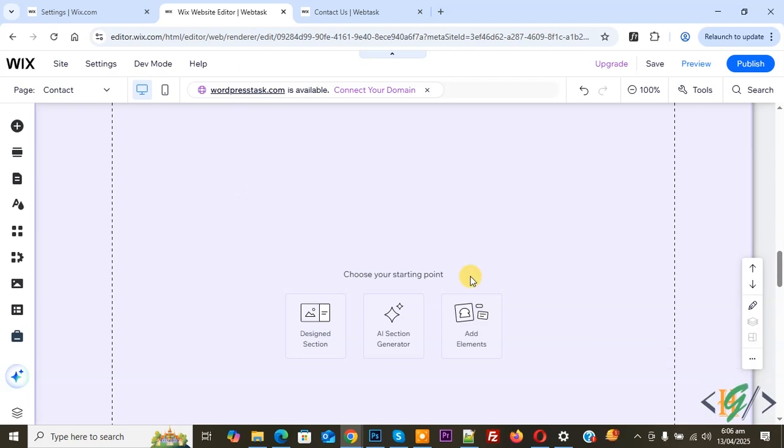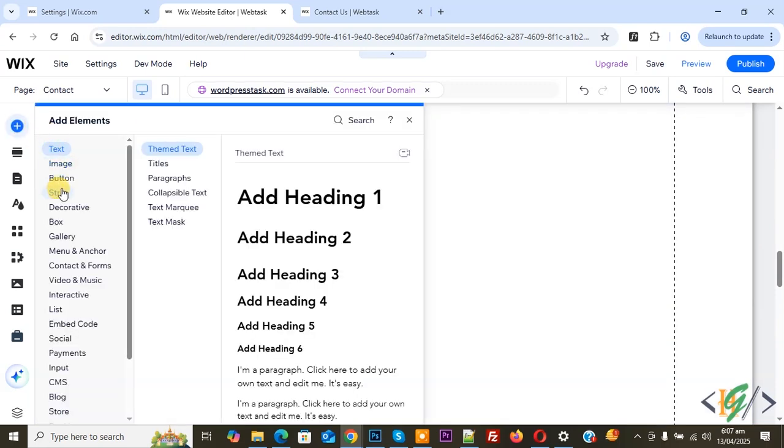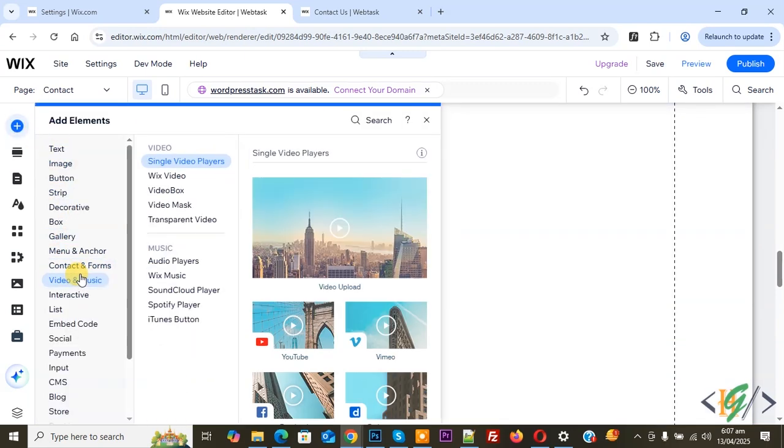So we are in Wix editor and this is our contact page. So we are going to pin element for contact page. So you can add any element. On left side you see add element. So click on it. Now you see multiple elements, widgets. So you can add according to requirement.